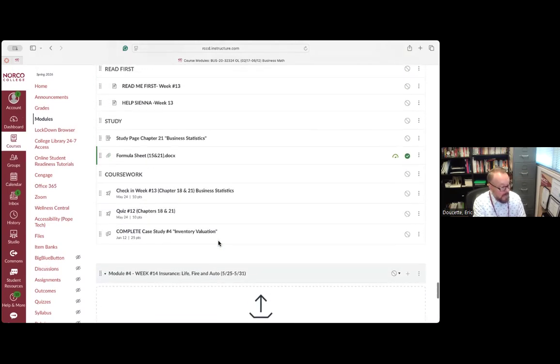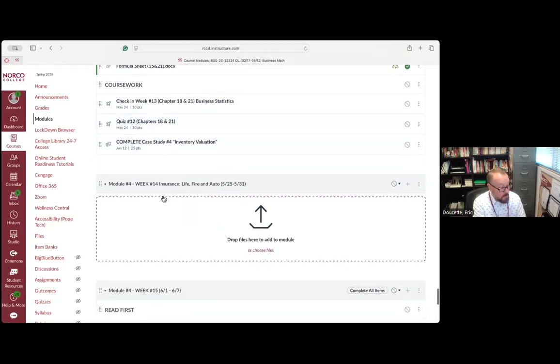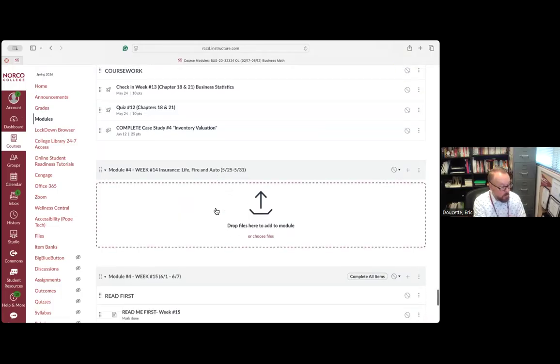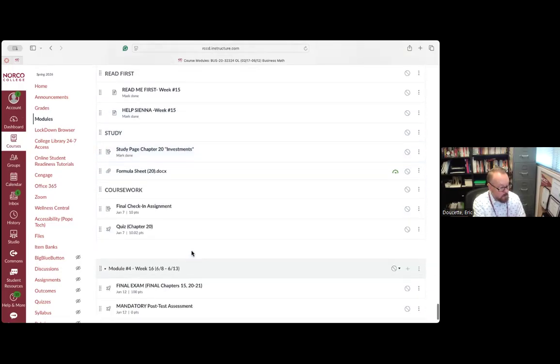So looking ahead, we are going to be covering these two chapters next week, week 14. We're going to be covering life insurance, fire insurance, and auto insurance. This is a new module. I have not created it yet, but we realized a semester or two ago that there was some chapter content that we were not covering in this course. So that's going to be developed and ready for you in 2 weeks. And then the last week, you're going to be dealing with just one chapter on investments, which is chapter 20.